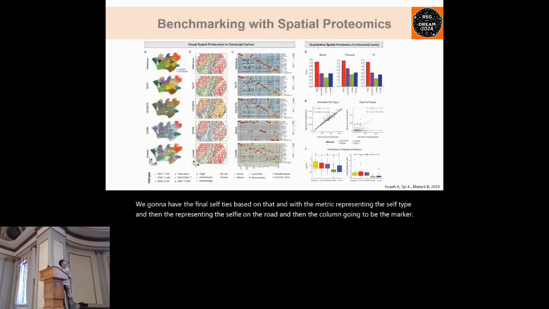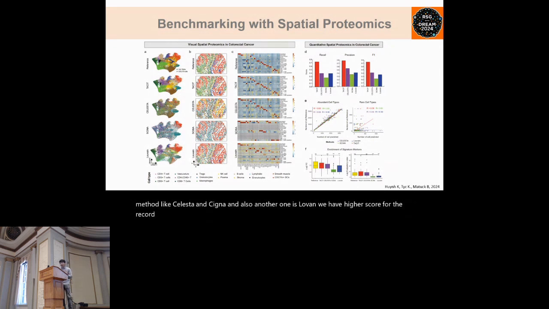So here we're benchmarking our method with spatial proteomic data. Here for the colorectal cancer, this is a public data set, and we're comparing with recent methods like CELESTA and Signa, and also another one is Louvain. We have higher scores for recall, precision and F1, and I'm also showing the spatial plot, the UMAP and the heat map for those four right here.